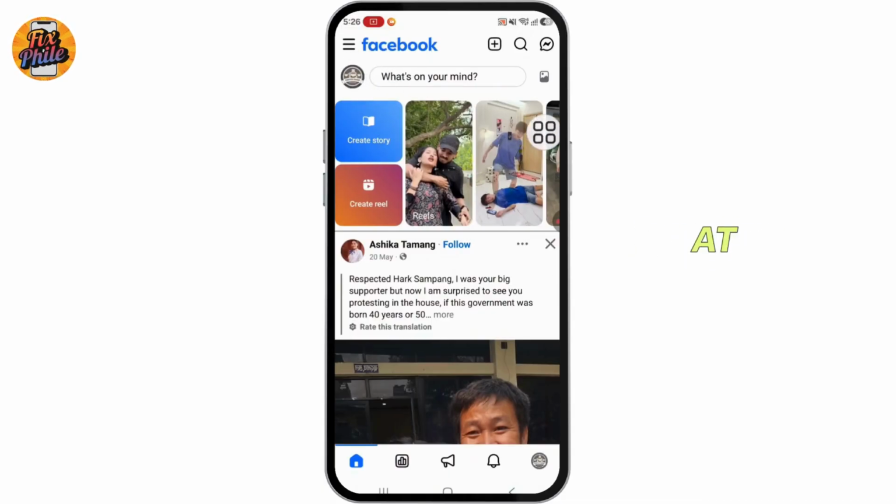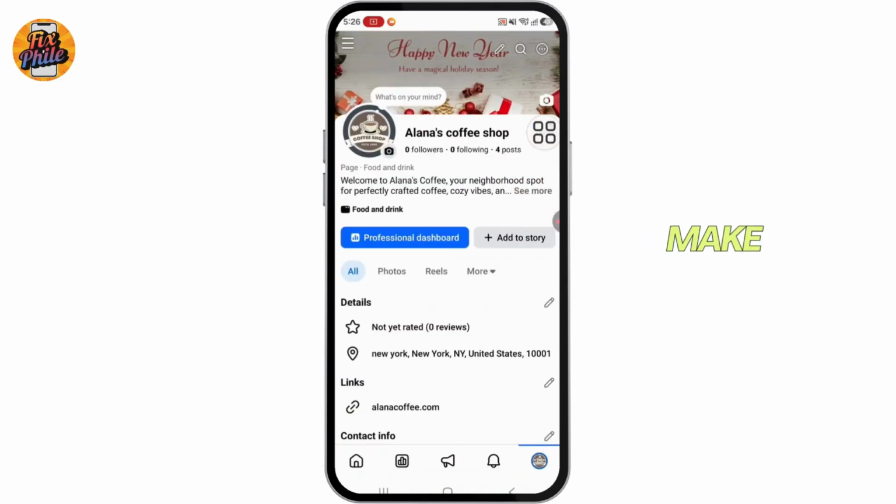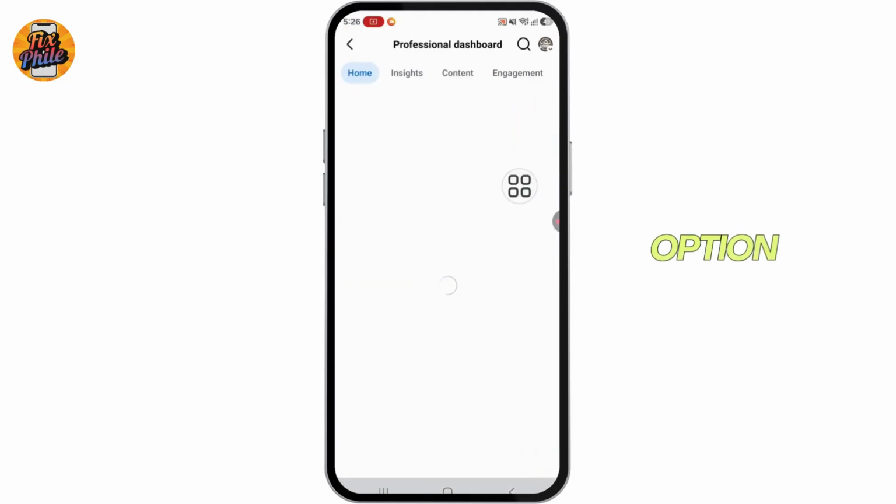Now tap on the profile icon at the top left corner of your screen. Make sure that you have switched to your page. Now tap on the professional dashboard option.